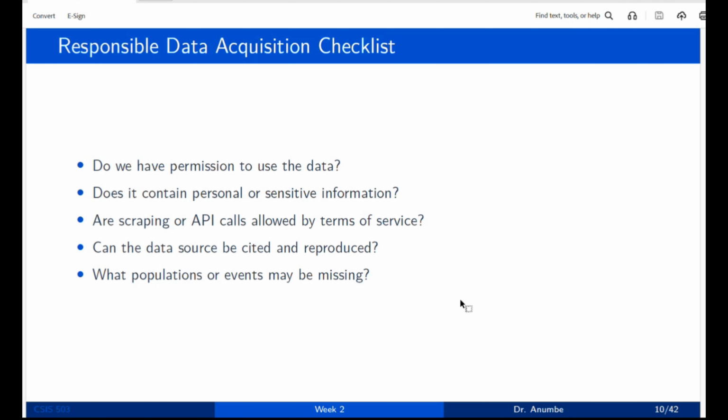Some of the things you want to ask yourself: do we have permission to use that data? Does it contain personal or sensitive information? Often you want to remove personal and sensitive information, which could be health related data. Often, for example, in the US, you have HIPAA laws that would not allow you to use that kind of data. So those are some of the things you want to check. The data you're trying to use, is it sensitive? Because if it is sensitive and you use that data, it might end up in a lawsuit, and you could be criminally charged, or you could have civil action addressed against you, or both.